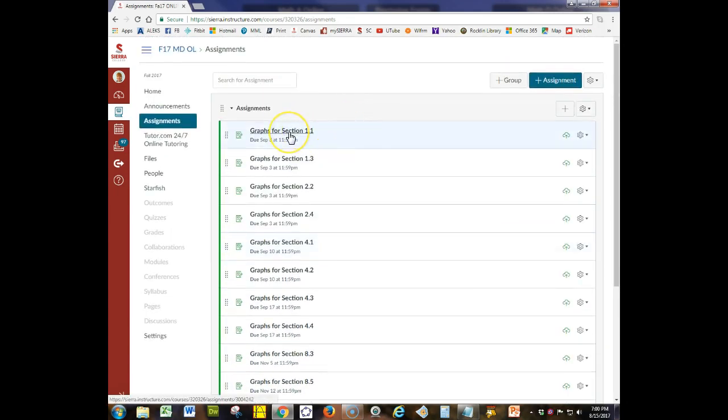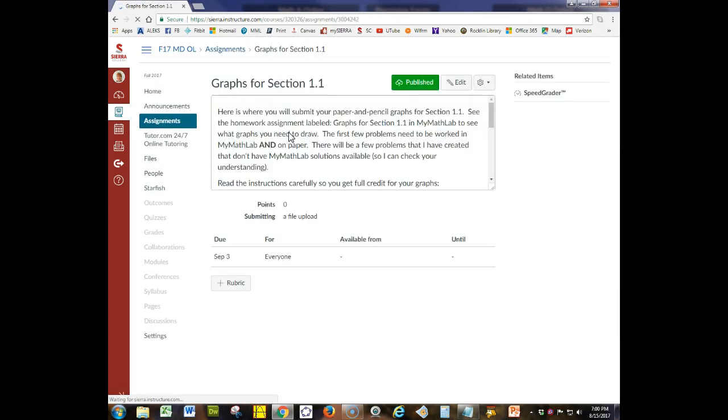So when you go to this assignment, you'll see that there's very specific instructions here in Canvas for how to do the assignment. So this is where you'll submit your paper and pencil graphs, and the homework assignment is in MyMathLab and it's labeled Graphs for section 1.1. So in MyMathLab I'll show you that assignment and you'll see what graphs I'm wanting you to draw. And the first few problems you'll be drawing the graphs in MyMathLab, and I want you to draw the graphs on graph paper, but you'll know what they should look like.